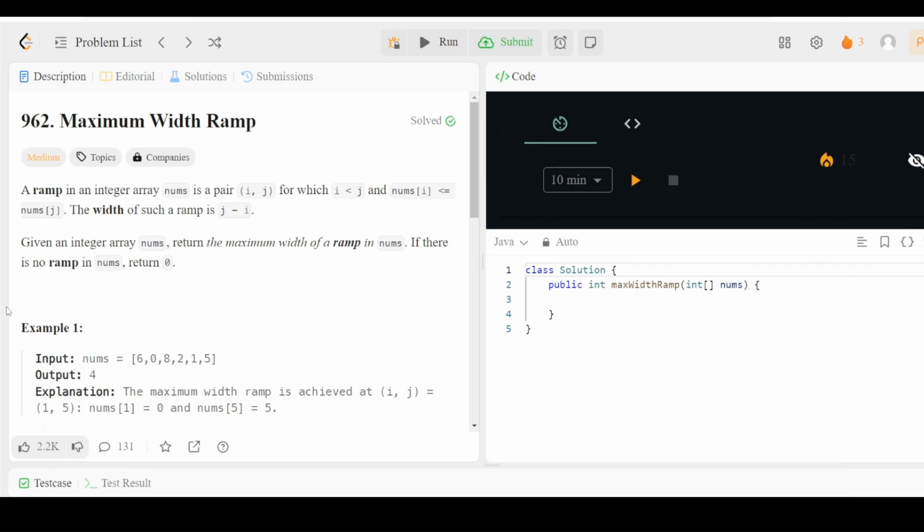So in today's video we will be going to solve a Leetcode problem of the day, that is maximum width ramp. Problem number 962. So let us understand what the problem says.